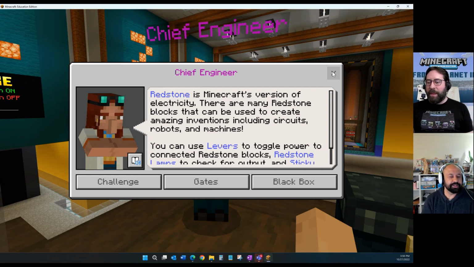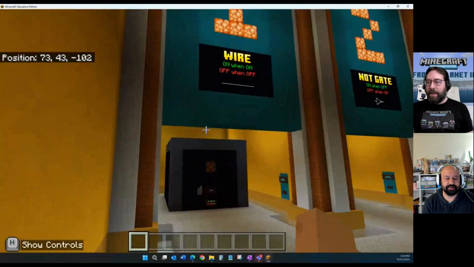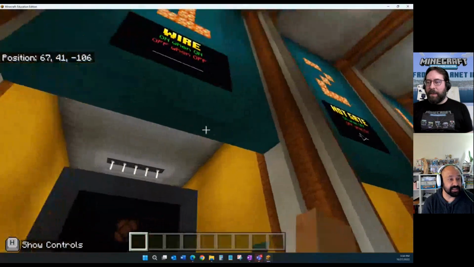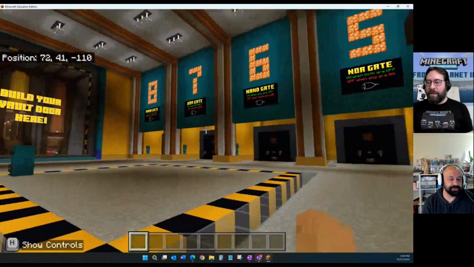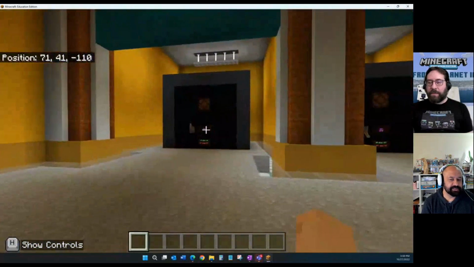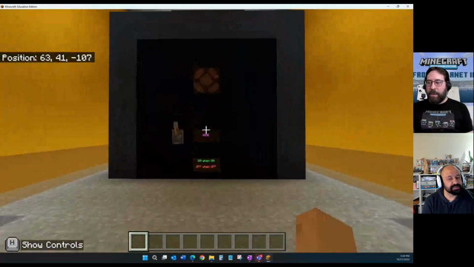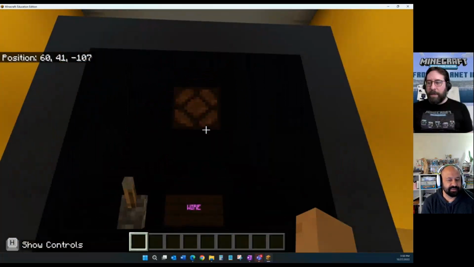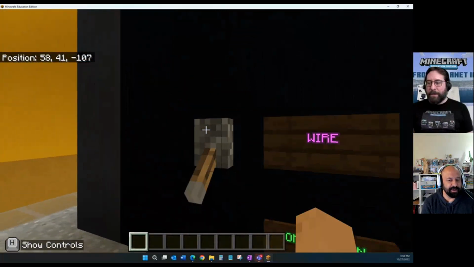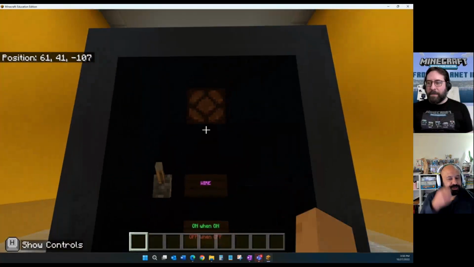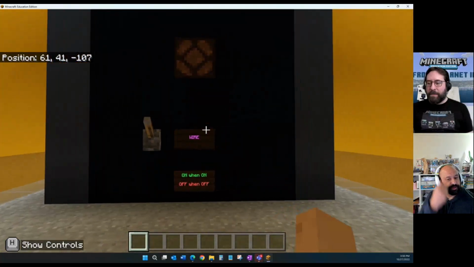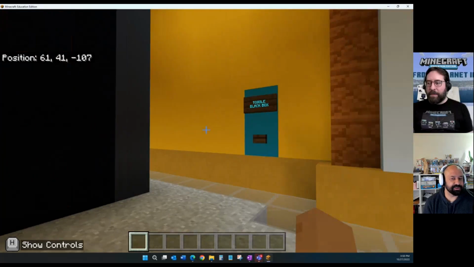Absolutely. Redstone doesn't exactly have an analog or isn't exactly the same as electricity in the real world, which is partly why we use the black box modeling in here. So if you go into one of the bays, this is a wire. And a wire, as you can see there, is when the input is on, the output is on. When the input is off, the output is off.